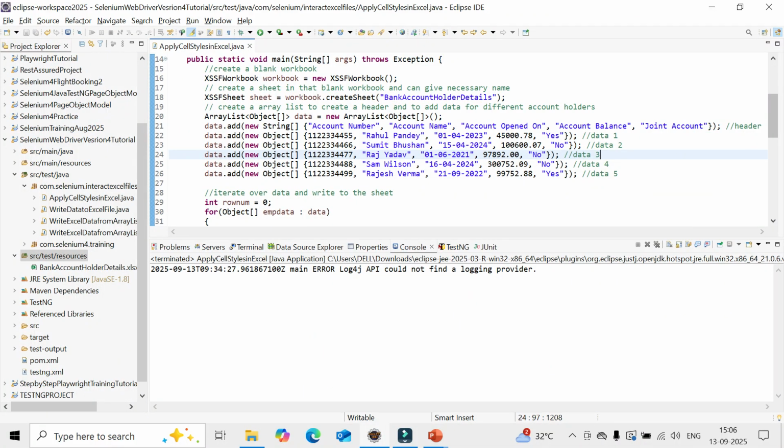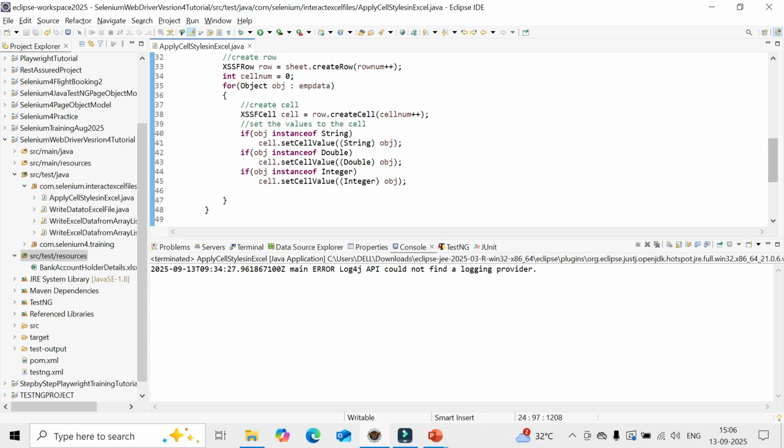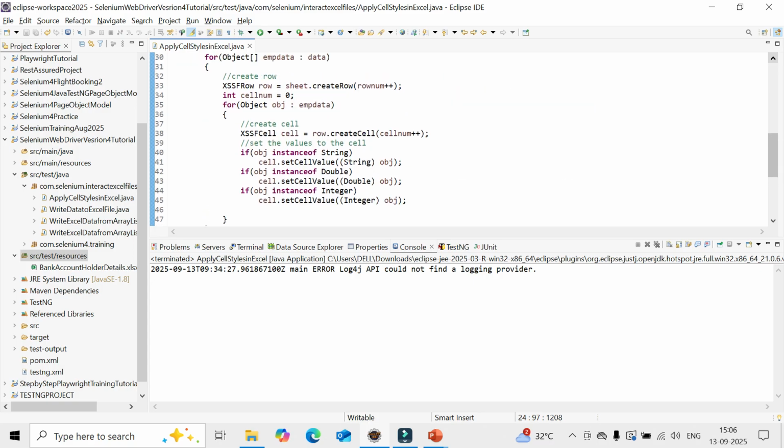Now let's try to define something. Whenever a cell is created, the format is not proper and auto fitting is not happening. We need to manually expand that cell to fit all the details so that we can read it properly. So what we will do, we'll set the column width to maximum first.